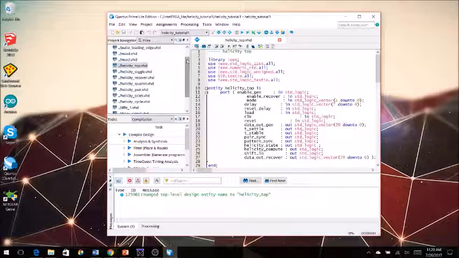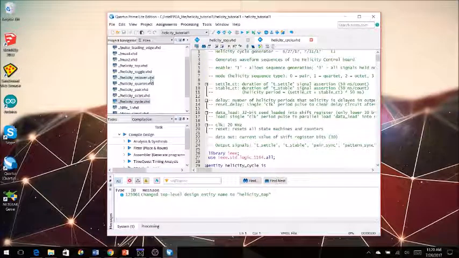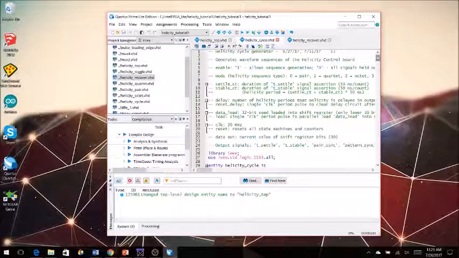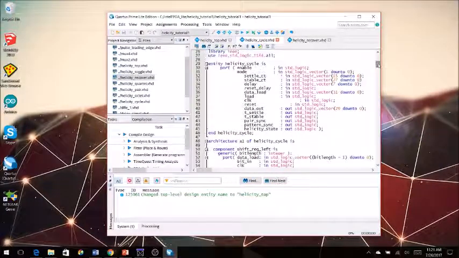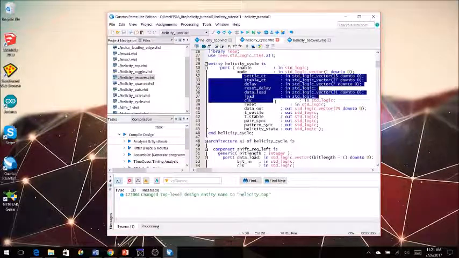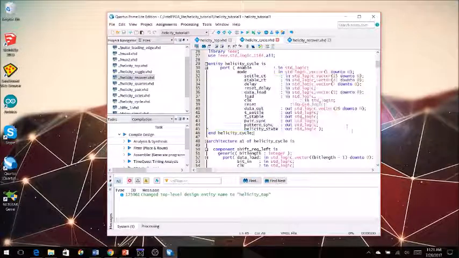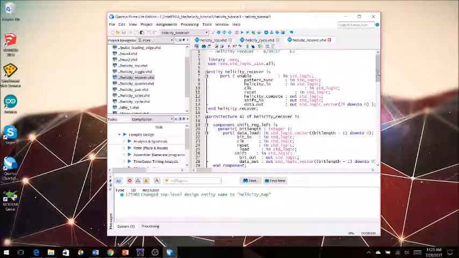We can open up a couple of these files that are kind of important. One of those is Helicity Cycle, and the other is Helicity Recover. Helicity Cycle is the file that creates our pseudo-random Helicity signal for the project. This is where most of our inputs are, so we can see here all the inputs to the Helicity board. And Helicity Recover is the file that essentially creates the decoder portion of the project.